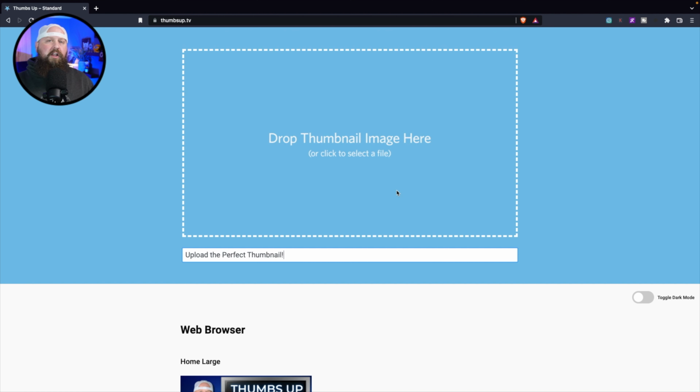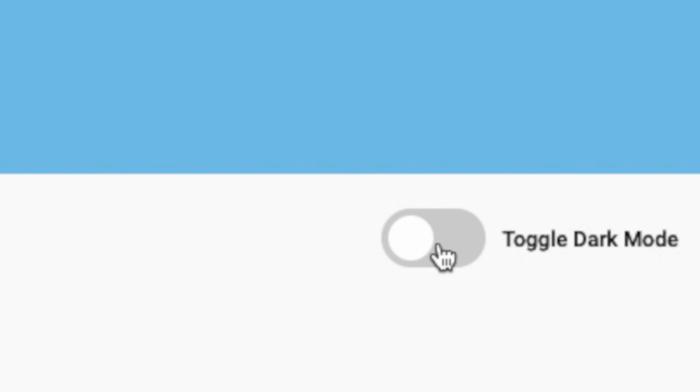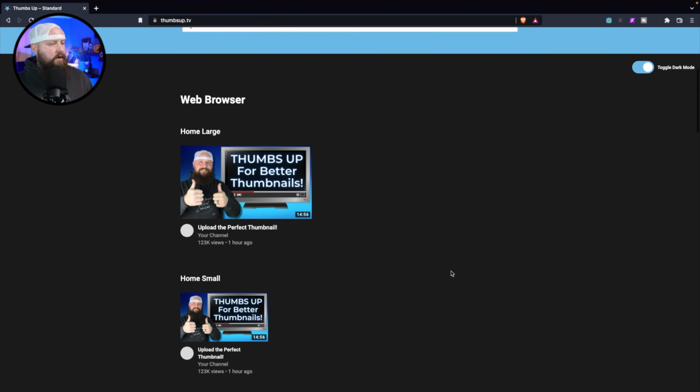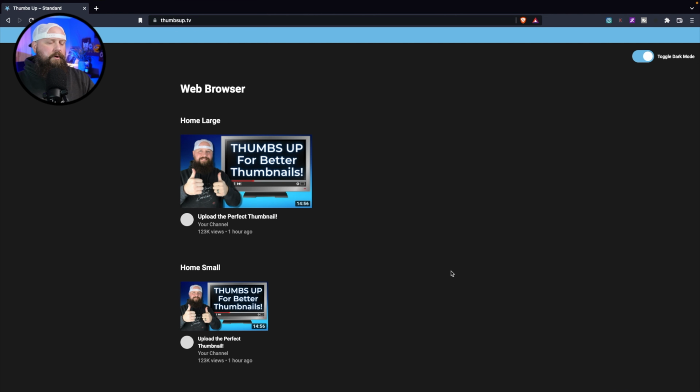Now, one more thing, if you're like me, you like dark mode on all your devices. So Thumbs Up TV does have a way that you can toggle dark mode, and that's located right here on this part of the screen. You can simply click that and that will toggle dark mode. So for me, dark mode gives you a better view in almost every case for everything you can think of on a mobile device, on your computer. I love dark mode for everything.